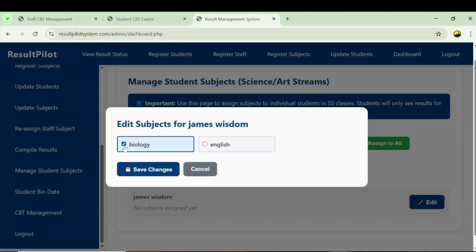So this is how you manage the subjects for the students in the same class, so that during their results, they will only see the results that are assigned to them. They will not see the subjects that they did not write the exam for. They only see their subjects, they will write the exam and the system will grade them accurately.